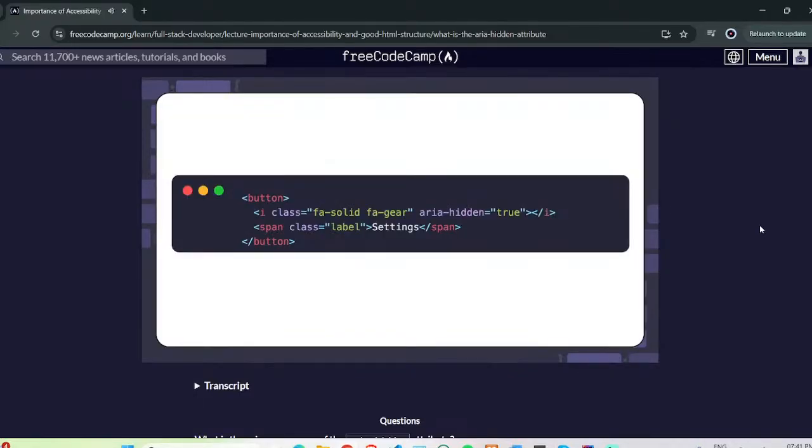Here is an example where we hide an icon from the accessibility tree by adding the ARIA hidden attribute with a value of true. We only keep the text exposed to assistive technologies to avoid any confusion that may arise from the redundancy of having both an icon and text for the same purpose.